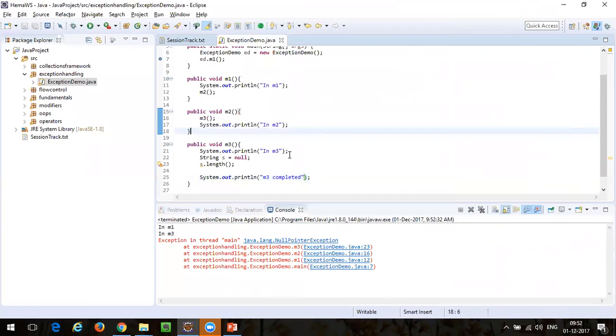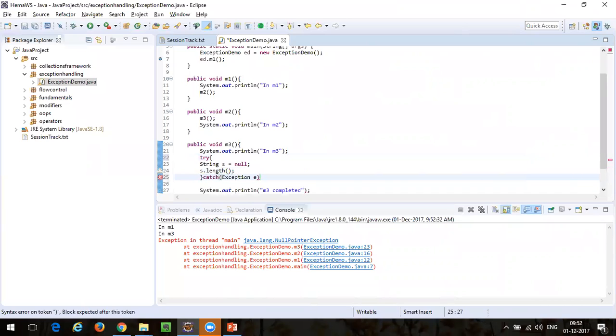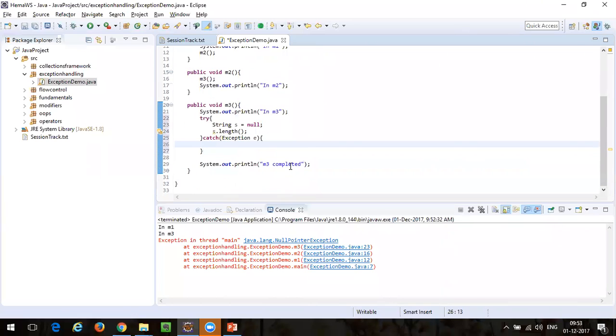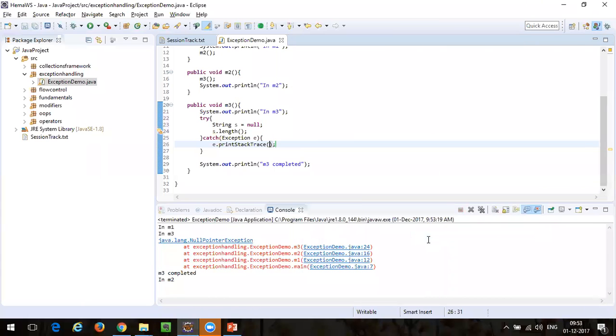Now, if this happens, we can handle it using try and catch. We would try here and give your catch. We do need to write the exception object. Then we can handle this one. Exception e, I'll write here e dot printStackTrace. So it should print M3 completed as well as in M2. See the output now.